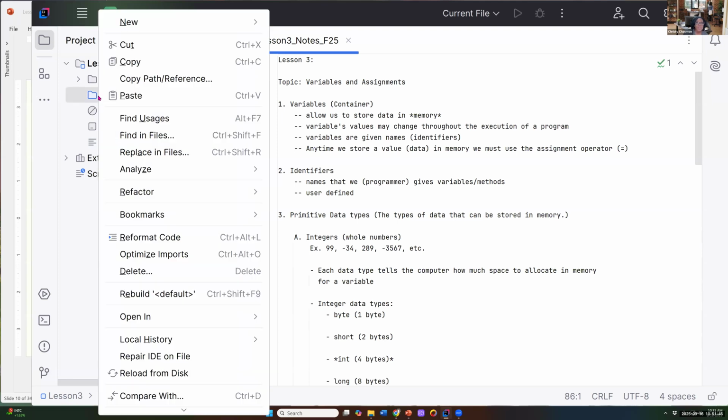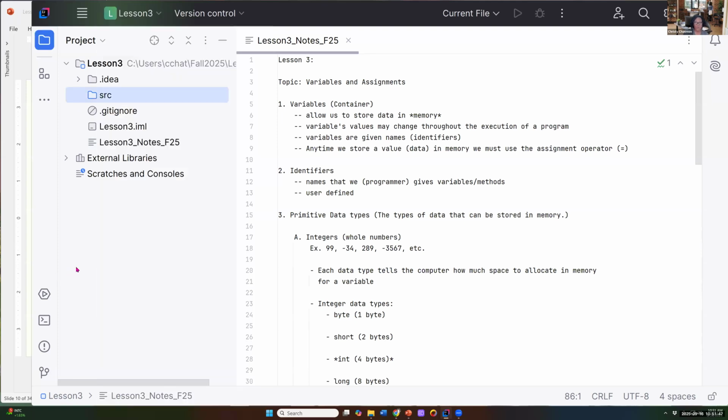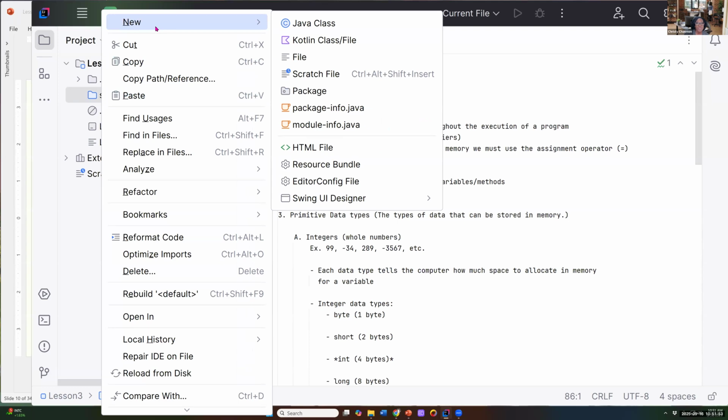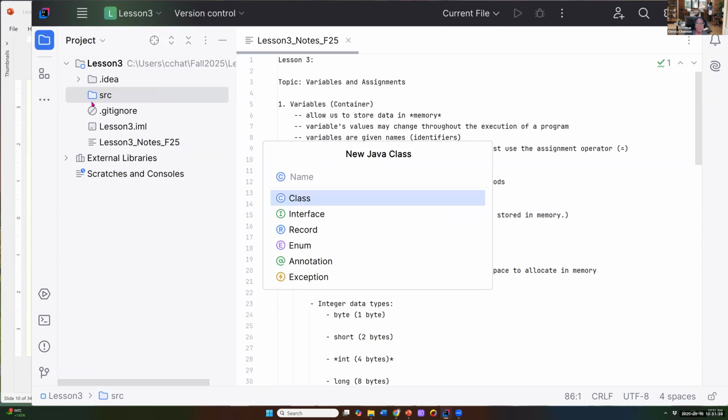And so here, if you're using the IntelliJ environment, I'm going to right click on the source file. I'm going to go up to New, and then Java class. Remember, all of our files that we create within each project must be inside of the source file, for projects that we want to run. You notice my notes here are not in the source file. Those don't have to be. We could have, but we don't have to.